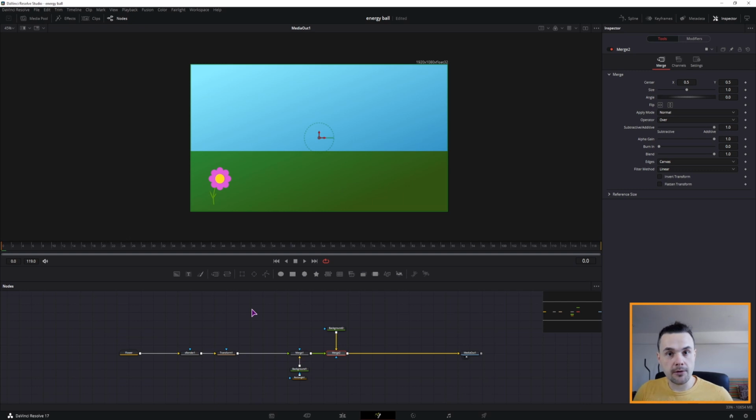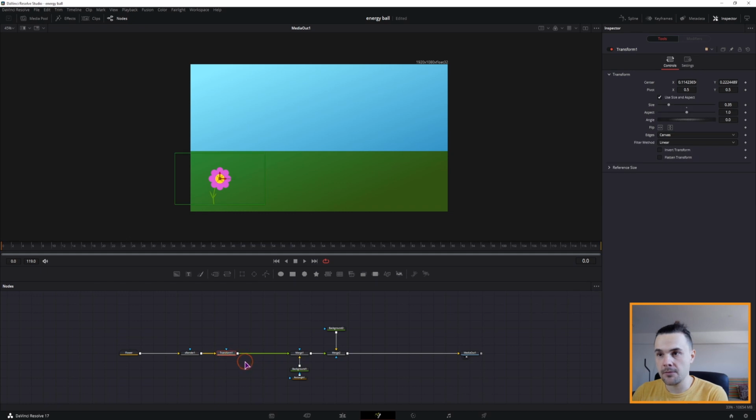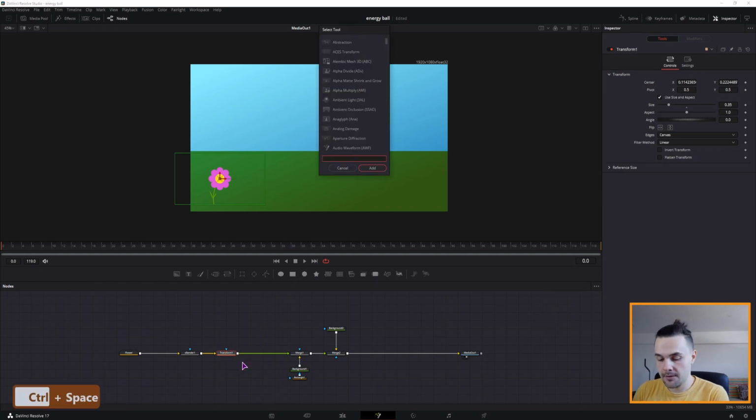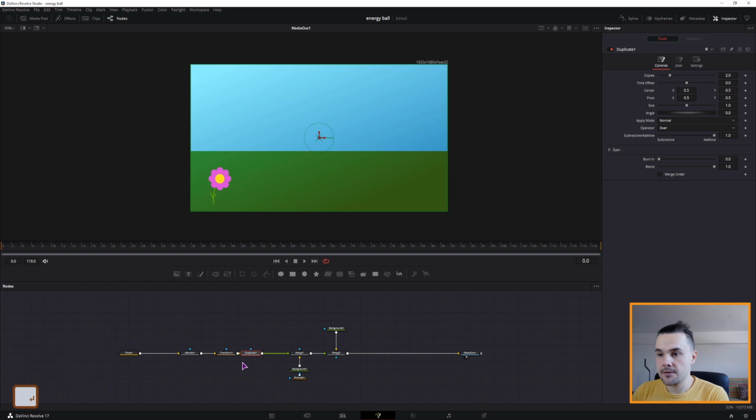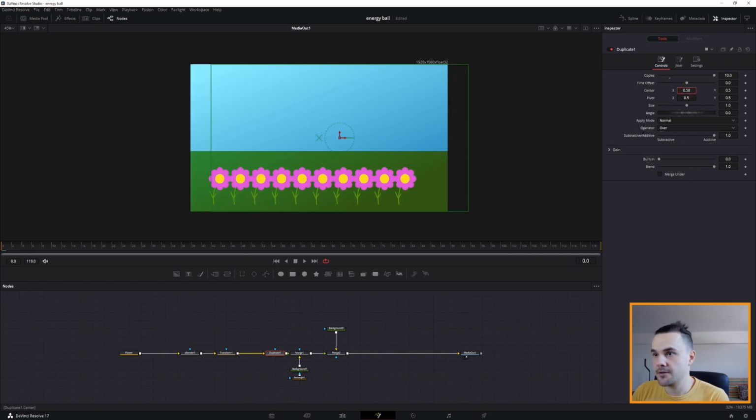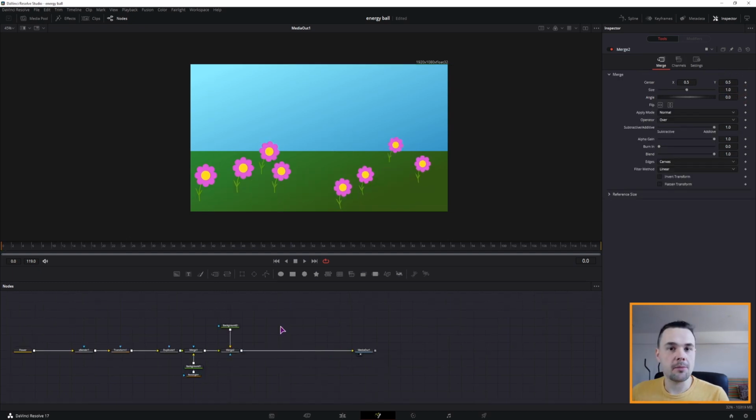Now we want to have a whole field of flowers, and to do that easily, we'll simply use a duplicate node after the transform. So you can select the transform, tap in duplicate, and let's see how many copies we want, maybe 10. We don't see any changes, so simply adjust the center position. Then now we have a bunch of flowers. We can also go to the jitter and adjust the center position here. We can also adjust the angle and maybe change the size a little bit. Now maybe something like this.